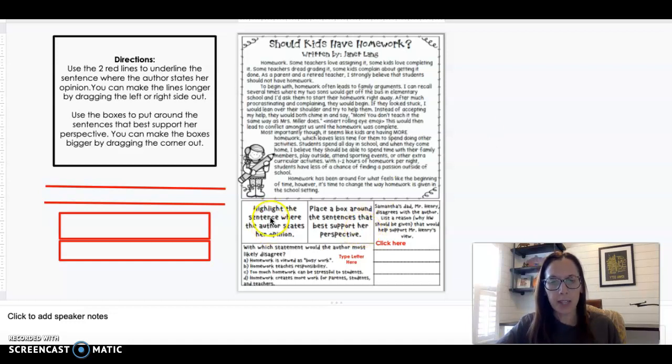All right, the first box says, highlight the sentence where the author states her opinion. So granted, you are not going to highlight it, but you have this lovely red line over here, and when I click on it, it turns blue, and you are going to underline the sentence that you want. Now, the great thing about this line is that you can actually make it longer if you want it. Oops, let me click back on it. I made it a little bit longer. Or you can actually make it shorter. Okay, so you can manipulate it the way that you want to.